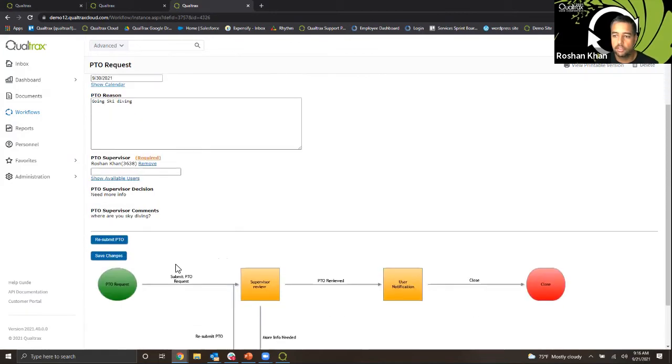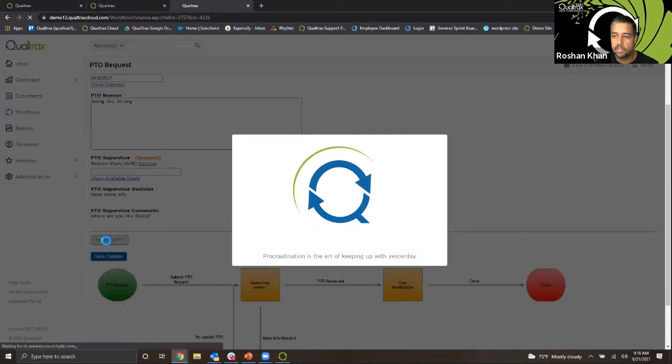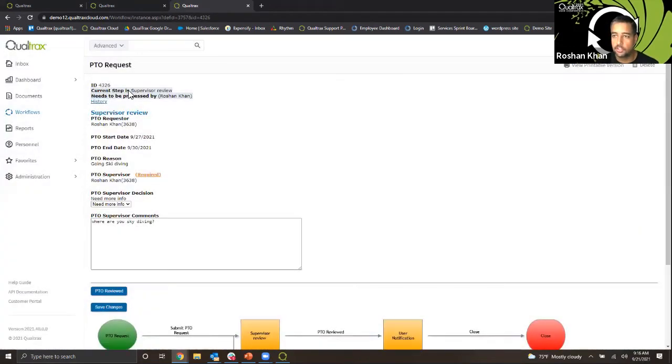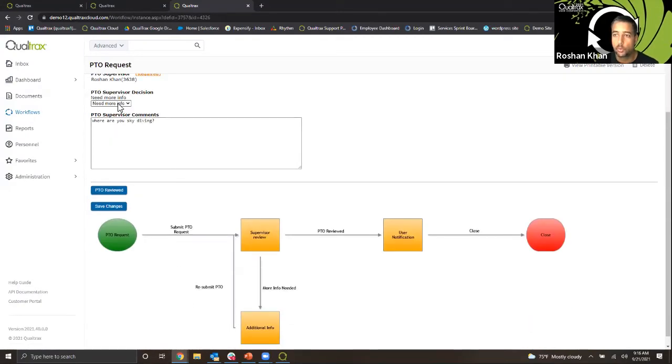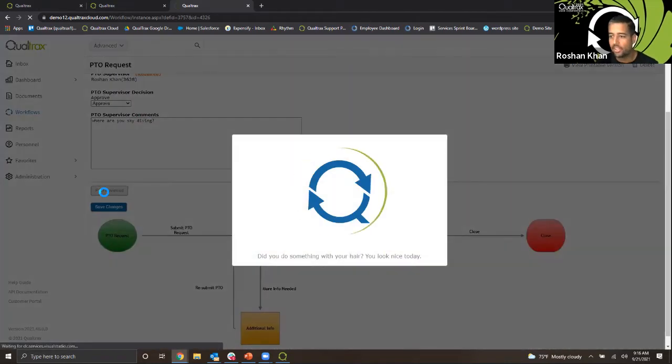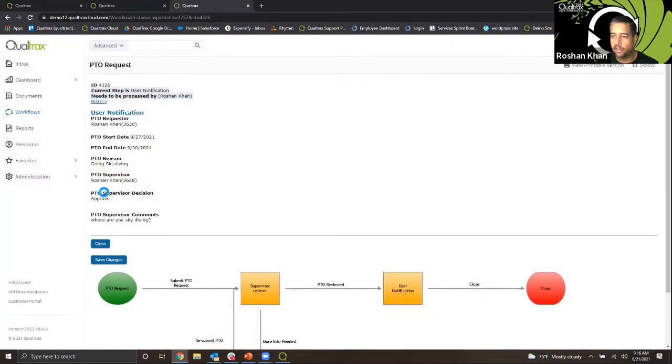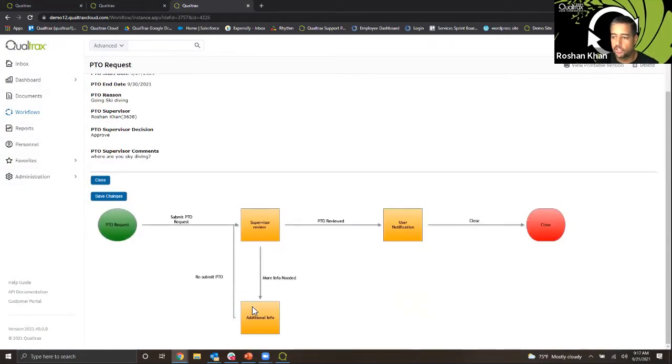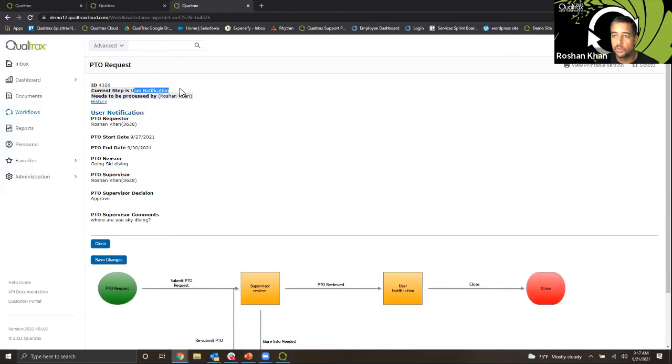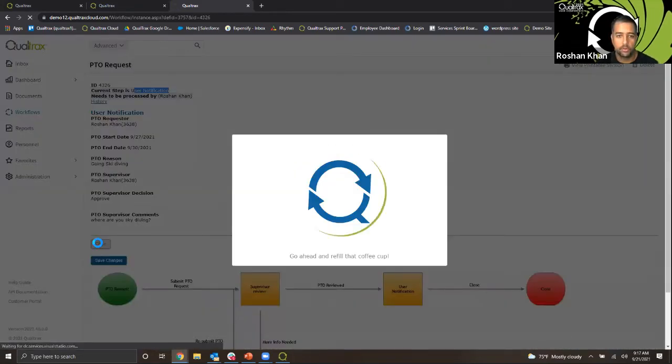And we could complete this by going to resubmit PTO, which takes us back to that supervisor review step. We're going to change this drop down to approve now. And I'll select PTO reviewed once again. And since I switched my drop down entry, it no longer goes to additional info. Now it goes to the user notification step. And then I can close out my workflow.